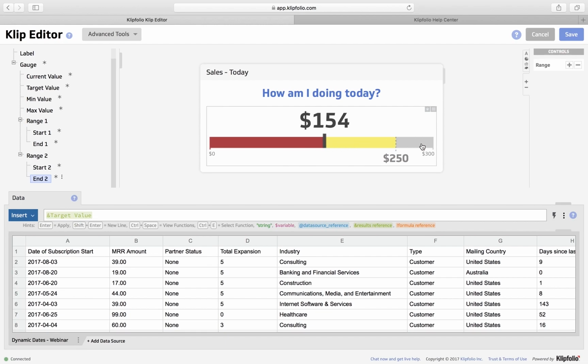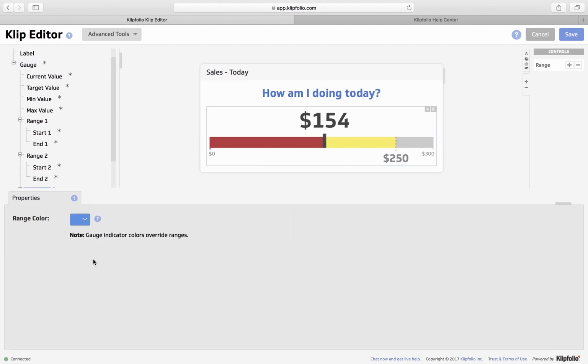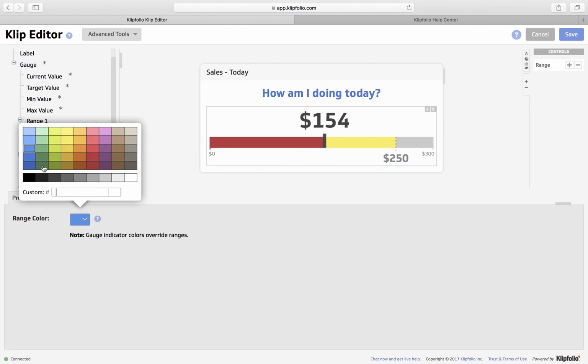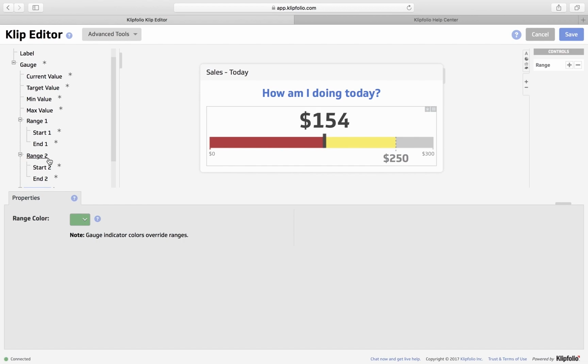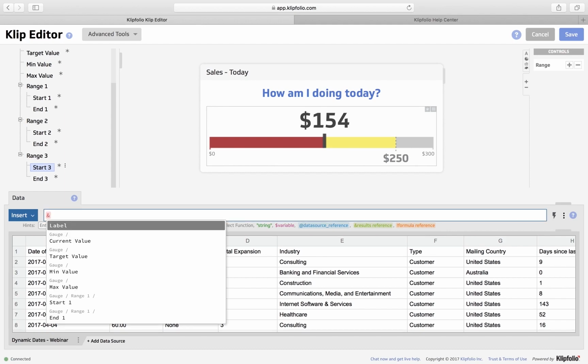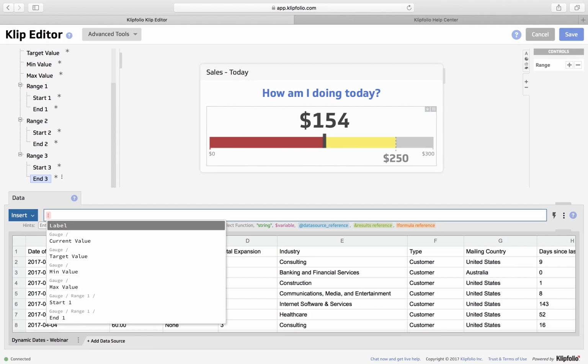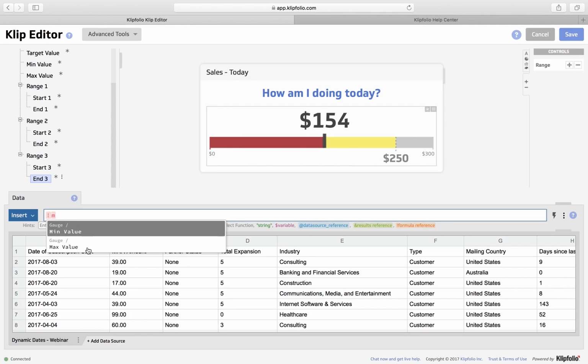The last piece is going to be hopefully money that I'm going to make on top of my target. So why don't we go ahead and add our last range and it's going to be green. And when I take a look at it, the start for this is going to be, once again, my target value. And the end is going to be my maximum value. And when I press enter, I can see now that it's green.